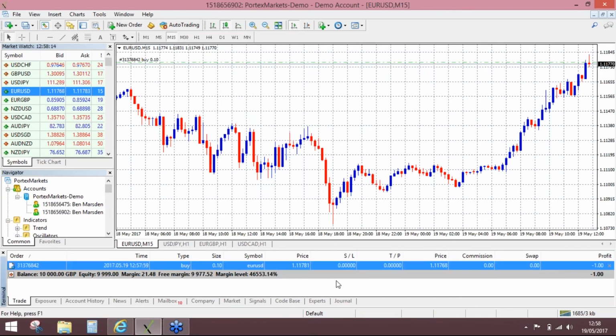I'm just going to highlight that now in blue, and you can see that above our balance, equity, margin, free margin, and margin level, we've got the order along with all of the details of it. So we can see that we've done the size of 0.10, Euro dollar, the price that we entered the trade, and the current price. And then to the far right, you can see the floating profit and loss. I'm going to show you how to close those trades off shortly, but before I do that, I want to show you how to do a pending order.